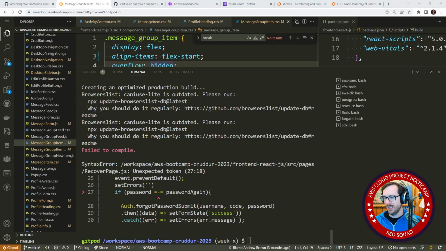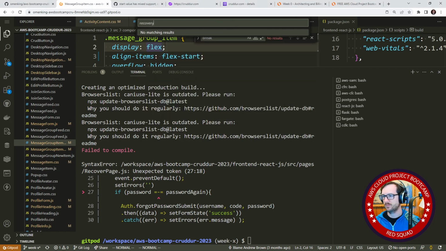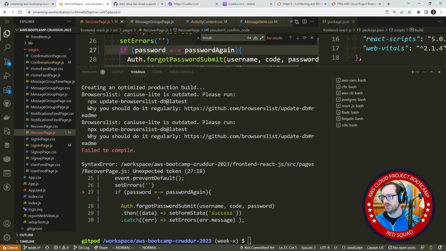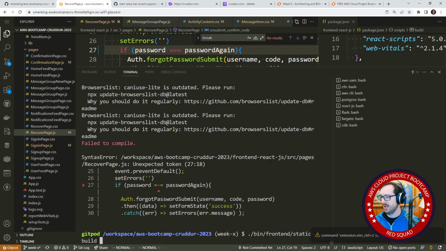And so, yeah, I thought I might have typed something wrong there. So in the recovery page, I accidentally put a minus instead of an equals on line 27. So I'll go there and just resolve that issue there. I'll go ahead and save that. I'm going to hit up and recompile.